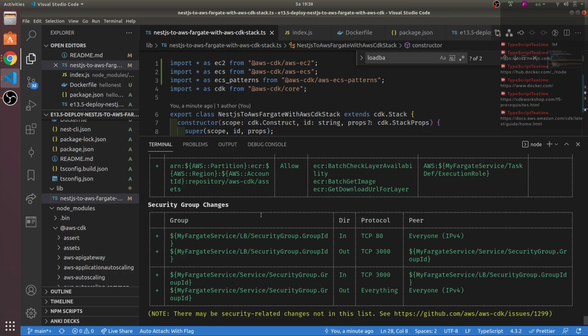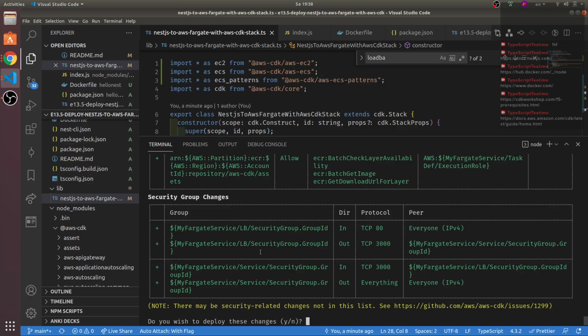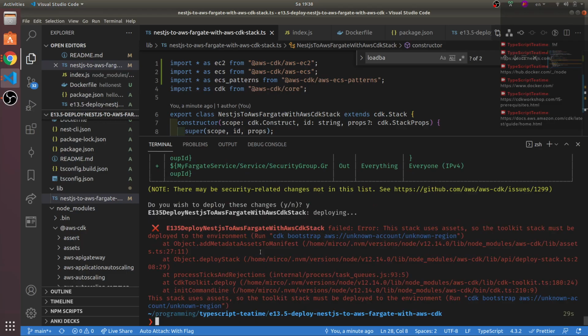So again, if there are any security relevant changes, it will ask us. If it does not include any security relevant changes, it actually doesn't. So in this case, we want to allow. Oh, this stack uses assets. Nice, so it actually warns us. So the stack failed, error: this stack uses assets, so the toolkit stack must be deployed to the environment.